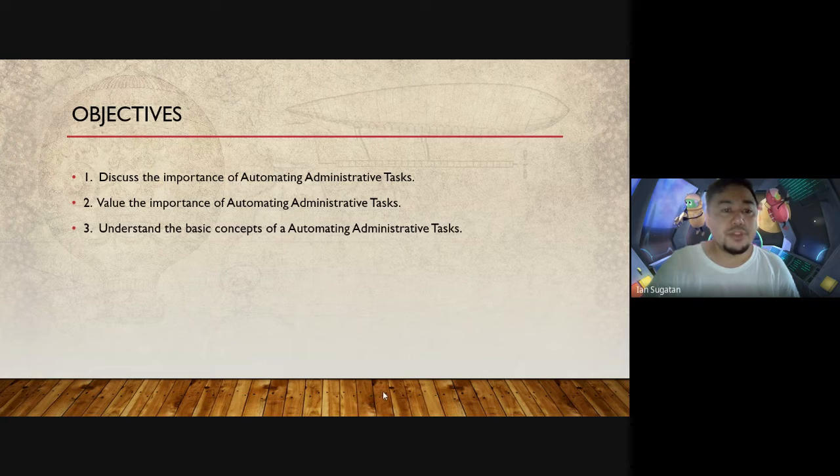So our objectives are as follows. Number one, discuss the importance of automating administrative tasks. Number two, value the importance of automating administrative tasks. And number three, understand the basic concepts of automating tasks.